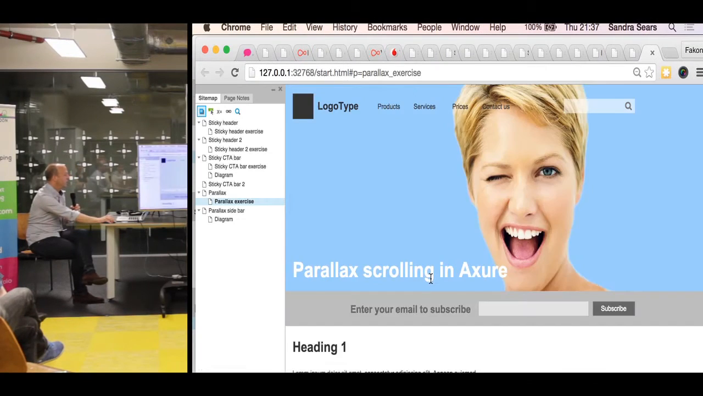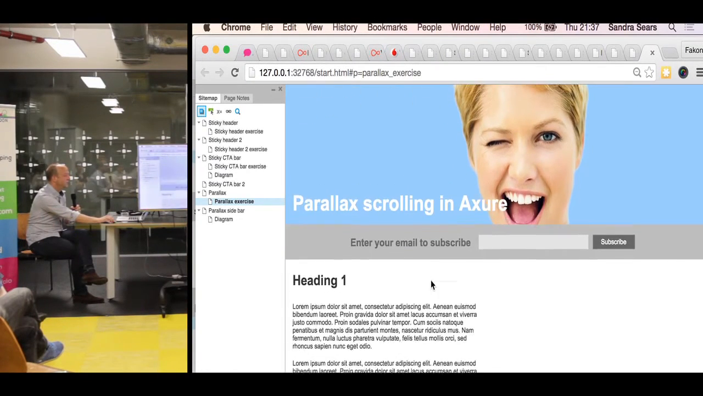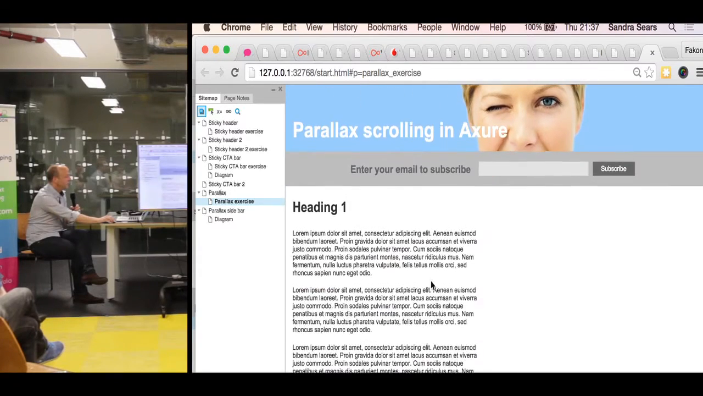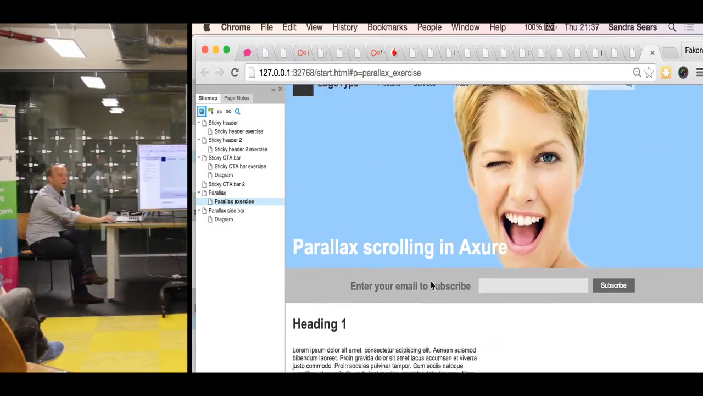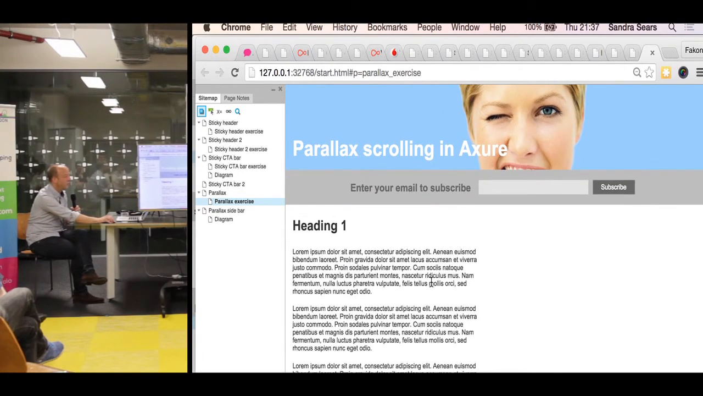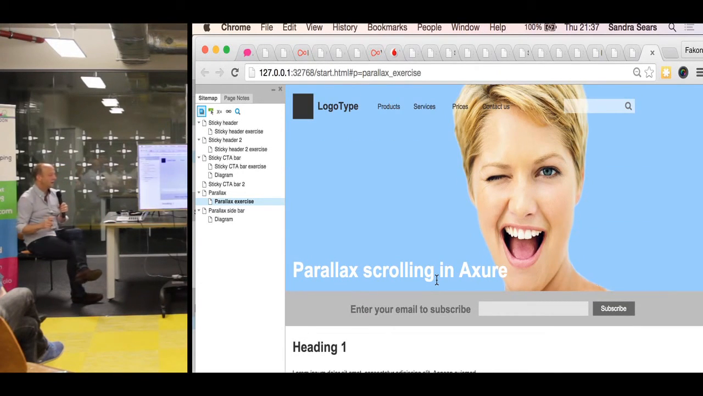Preview. And we got parallax. She's moving at half the speed and everything else is going at the same speed. Everything else is going at the speed of the window, but she's only going half. The parallax is straightforward. It gets funkier if that thing is not at the top of the screen.